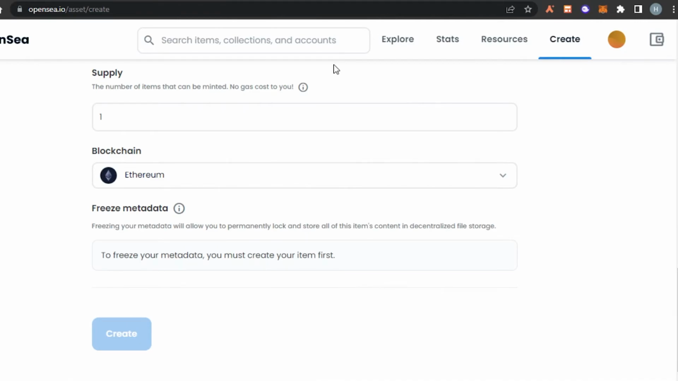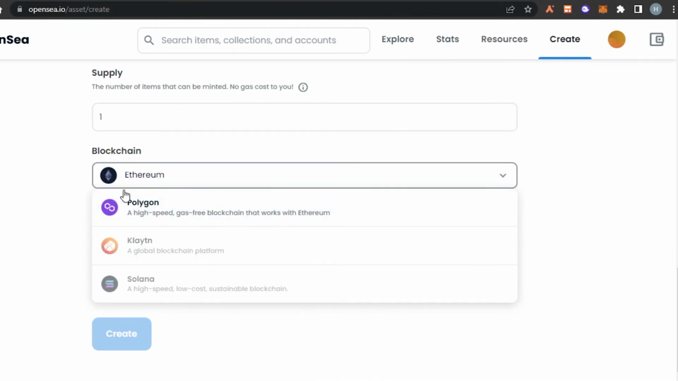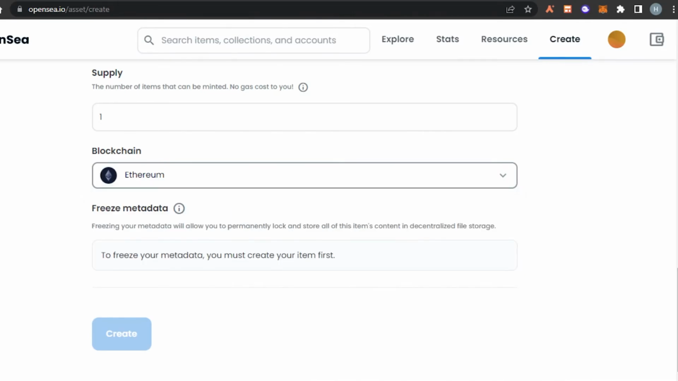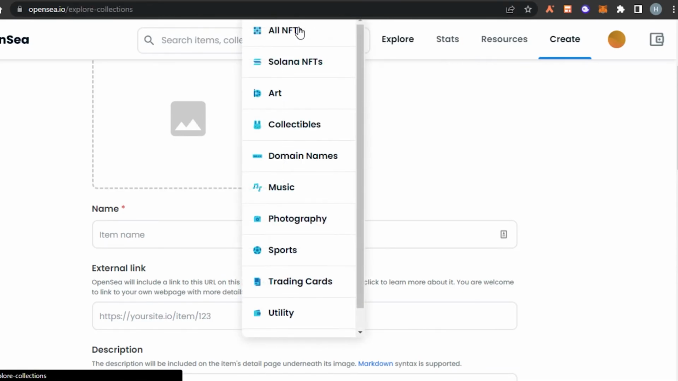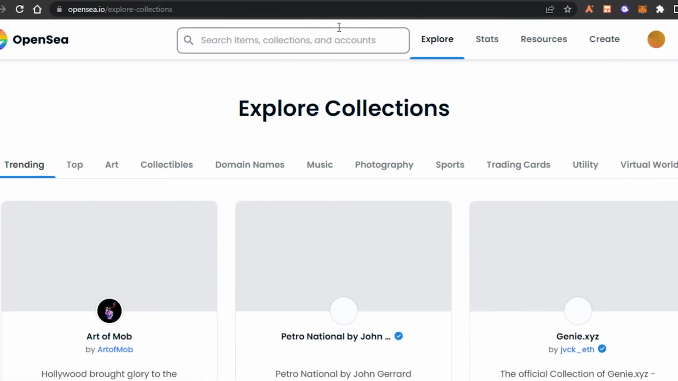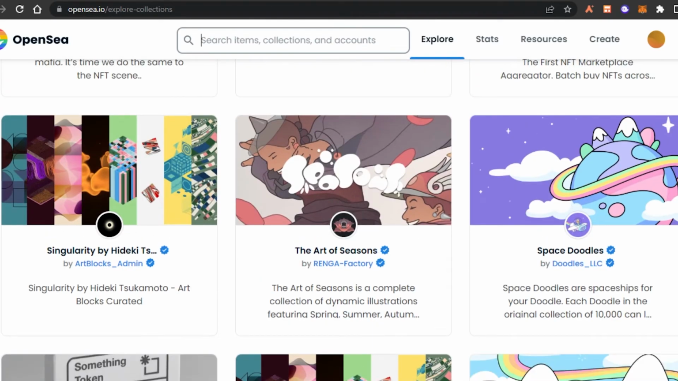But if you want to add the Polygon network on your MetaMask, as I showed you earlier, you can add a new network to your MetaMask really easily. You just go to the mainnet and you can add a new network. From here, you can add a new network. So change the network and then you will select the blockchain where you want to mint your NFT. Then I will of course enter more information. Similarly, if I go to explore right here, and if I want to buy any NFT, I will be able to buy the NFT through my wallet that I just created.